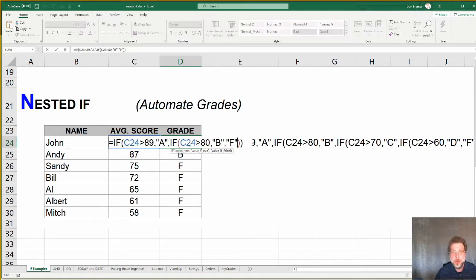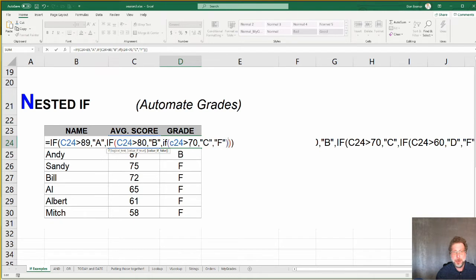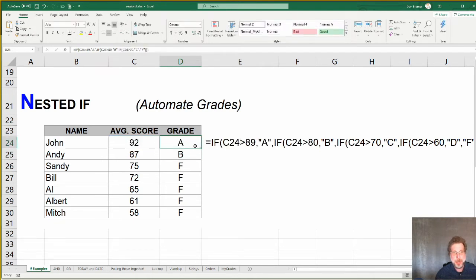F2, remove the F, and now put in another conditional. If C24 is greater than 70, comma, give them a C, quote C quote, otherwise, comma, give them an F, quote F quote, end paren. Copy that down. More and more people get a different grade.